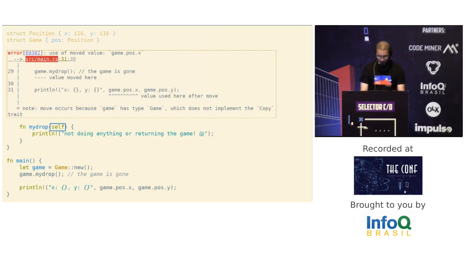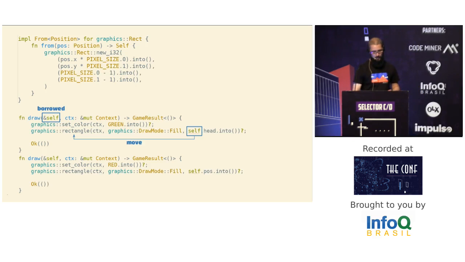And then when you try to do that, the compiler says, hey, you're trying to use it afterwards, because we are trying to use it here. We use the method, and then we are trying to use the game position, but the game doesn't exist anymore because it was freed, okay? So that's why we are using borrowing on that old slide here. That's what we are using the ampersand for, okay?